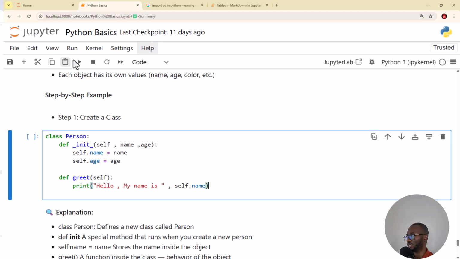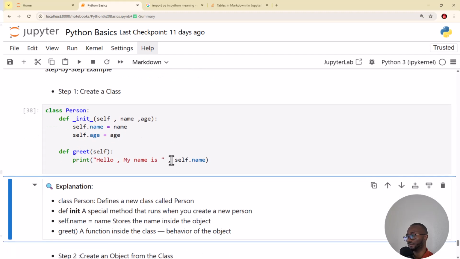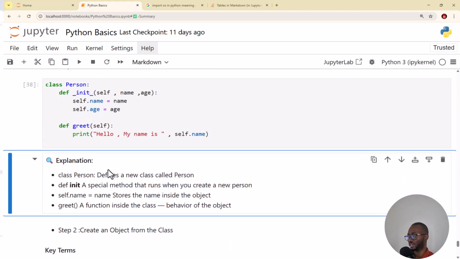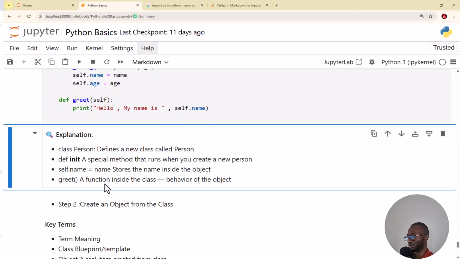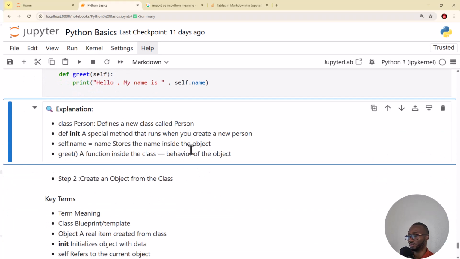Yeah, just run it. You can see nothing is happening because we are right. Then let's explain. I've explained class defines a new class called class. This init, I've explained it. This self is stored, the name is stored inside the object. So greet is a function inside the class. I've actually explained everything in there. So what is the next thing?